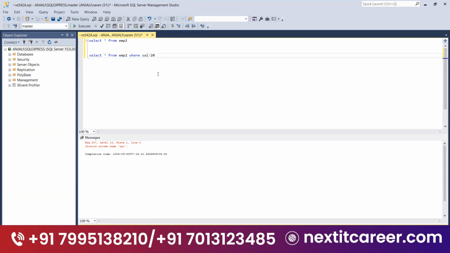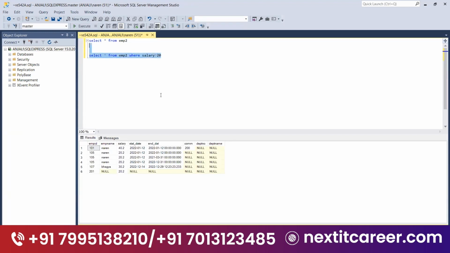What is that? The attribute name is salary, not sal. Yes, that is the word. It is just throwing an error because the column name is mismatched. This is how we go with the greater than operator.